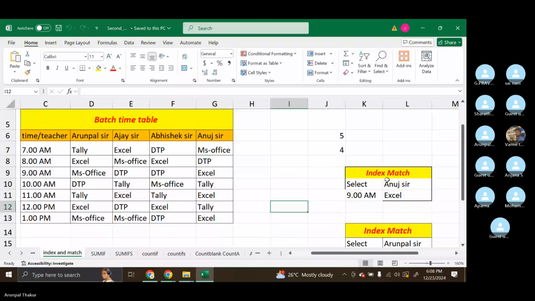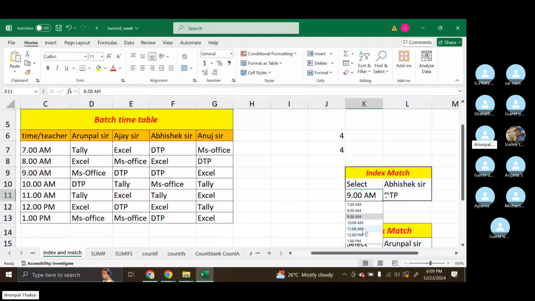What is Abhishek sir teaching at 11 a.m.? Tally. Okay, so let us try to find it. Is it correct? At 11, I said, right? 11 a.m. So you can see Tally is coming, right?